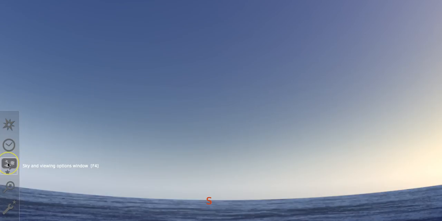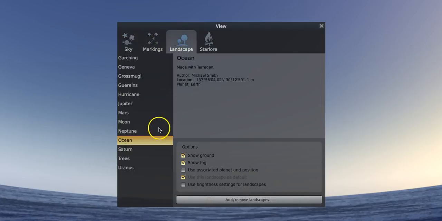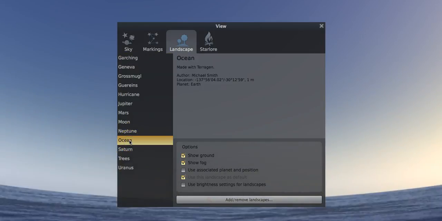All right, one of the things that you might want to try to do as well is go over to the sky and viewing options and go over here to landscape. Now, the default nominally is Garching, which is a field outside of Paris. And the difference between this landscape and the ocean landscape, first of all, is obvious. One is the ocean and one is a field.